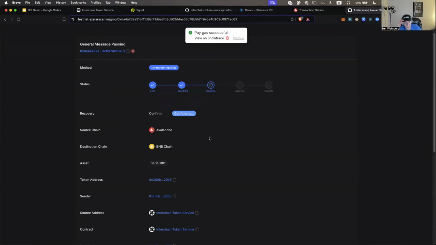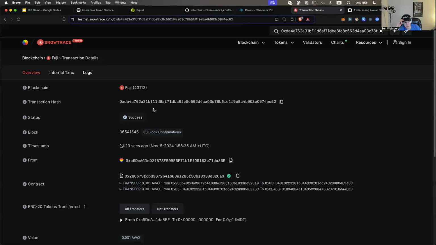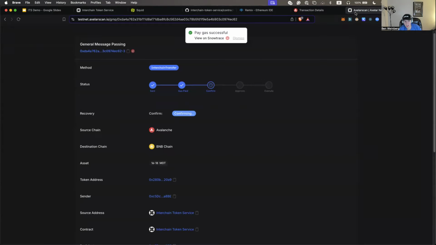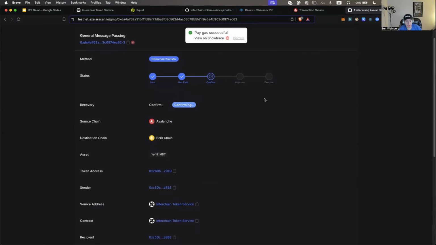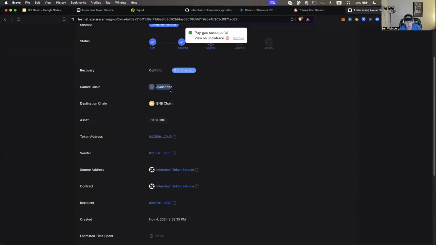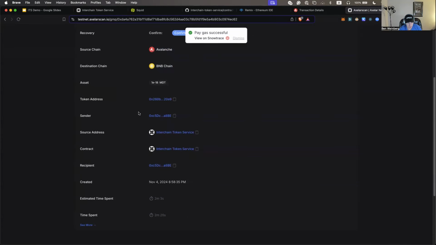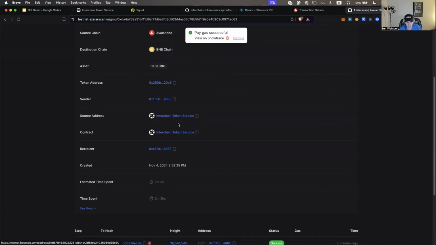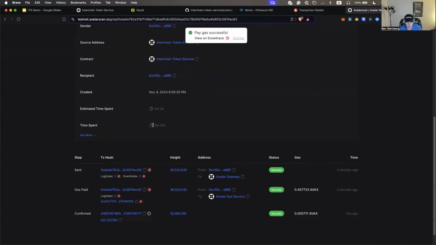And what's nice about the Axelar Scan Explorer is that, unlike any individual block explorer like Snowtrace or Etherscan, the Axelar Scan block explorer is built to show cross-chain transactions. So you can see all the details. It's going from Avalanche to the BNB chain. You can see the address of the token, what service we're interacting with, which is Interchain Token Service. You can even see the step-by-step of the transaction being sent.